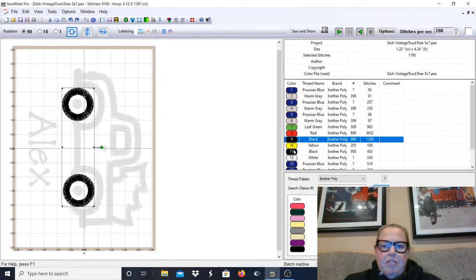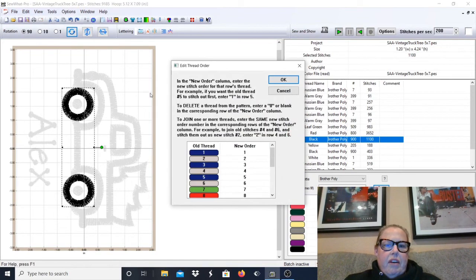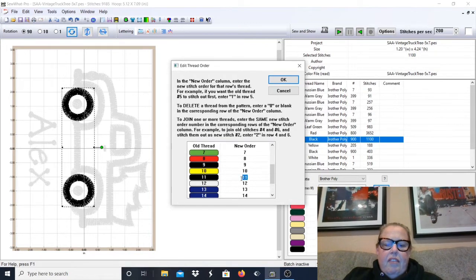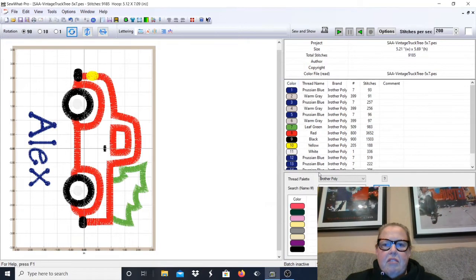Sorry guys, I'm probably confusing you. I apologize. So 11 needs to go into 9. So we're going to come back up here, order threads. You're going to go down to number 11, highlight it, and put a 9 there. And that's going to squish up your blacks. So they're all going to, see, there we go.